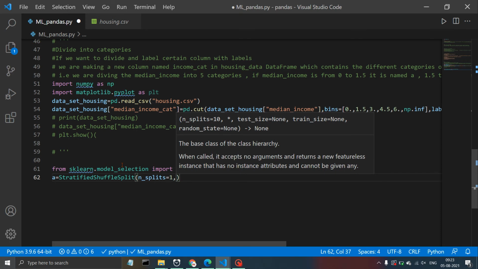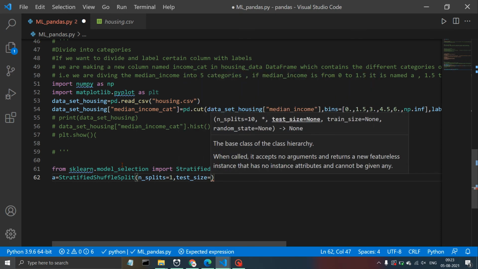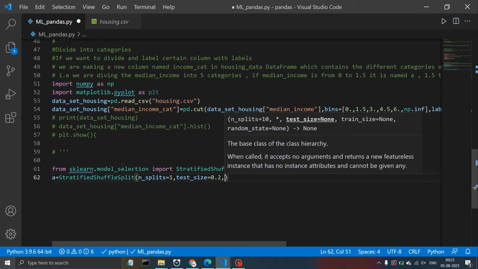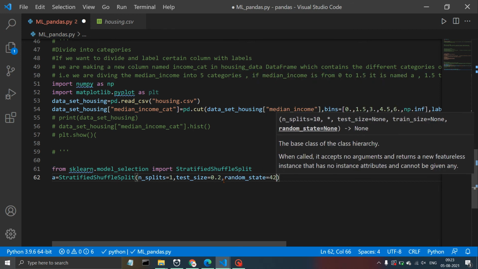After that, we need to enter the size of the test set, so the test size will be 0.2. You can enter it based on your data, so I am entering 0.2. You can enter anything like 0.3, 0.1. This is the ratio of the test set to the full data. After that, we need to enter random state, so I am entering it as 42. You can enter 41, 40, as you wish.